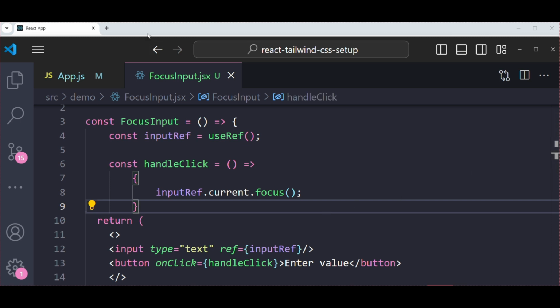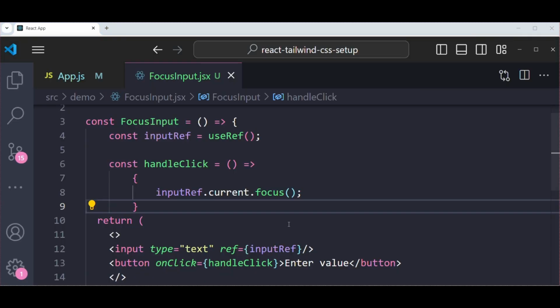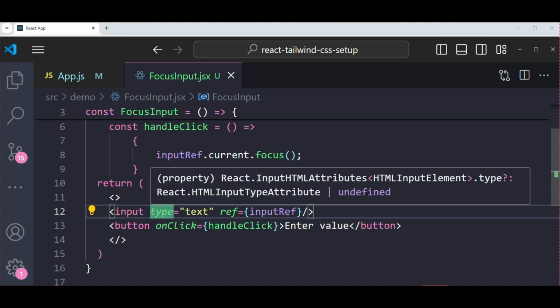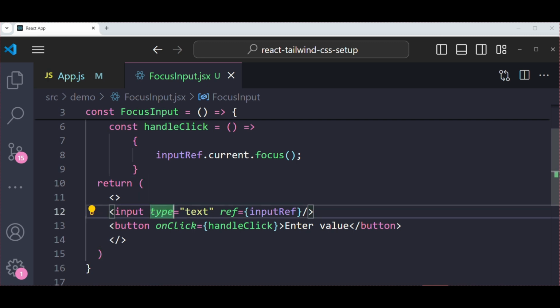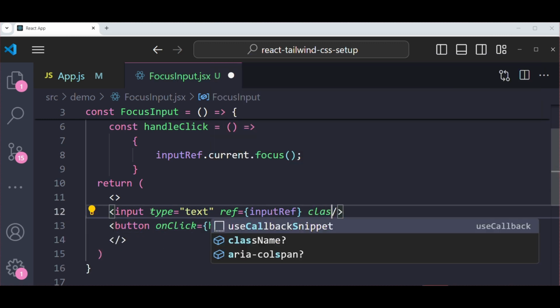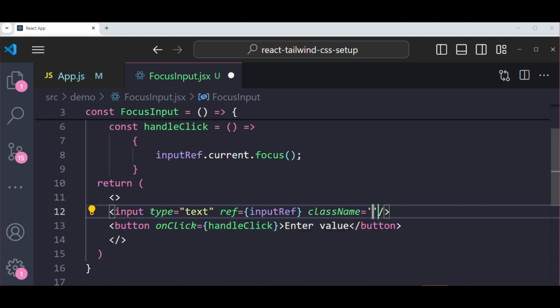So here we have one button, but we are not able to see the input since we don't have any border. Let me add a border to it. Here, let me add a className, styles, className border 1 2.